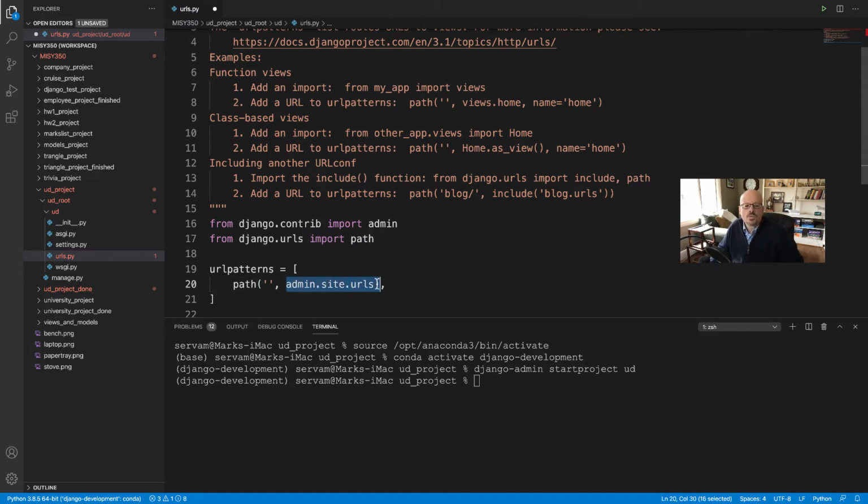And then what we're going to do is map this to a particular function. Functions are always in a file called views. So we're going to say views dot, and let's call it go_home. And then we always name our pattern, and we'll use this later in the semester.